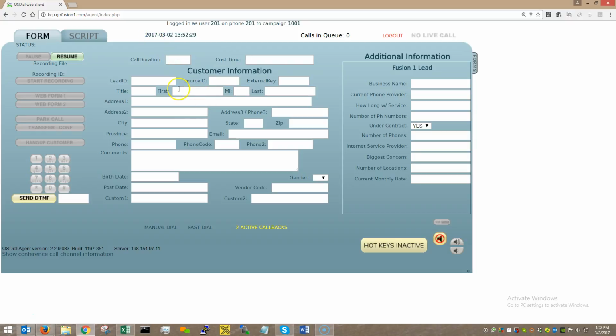It'll show you all the customer information: first name, last name, address, city, state, zip, etc. Typical information for what you would see on most dialers. On the right, you've got additional information. Now this on the right, you'll have the ability to enter or alter information as needed, just as you can here. If the person's address is not correct, you can make the necessary changes, and once you click on hang up customer, it'll save it for you. We'll go through that in just a second.